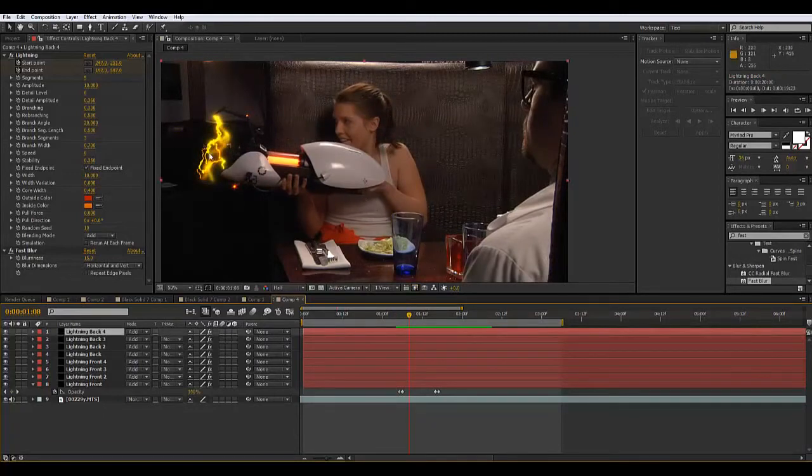All right, now the next thing we're going to do is we are going to create what we call a heat wave. That way it looks like something's actually being fired from this gun. So what I'm going to do is I'm going to go ahead and lock all of these layers. Also, I'm going to turn all the layers off. That way I don't see them.